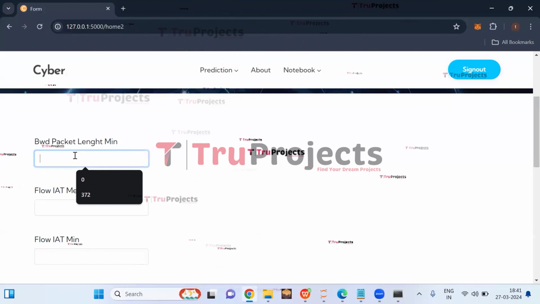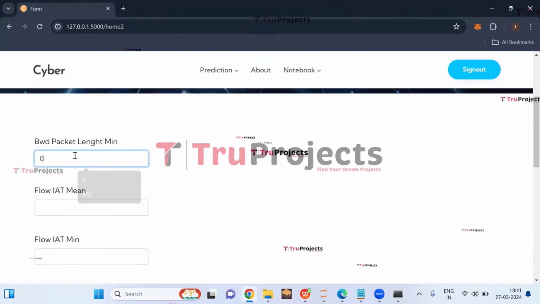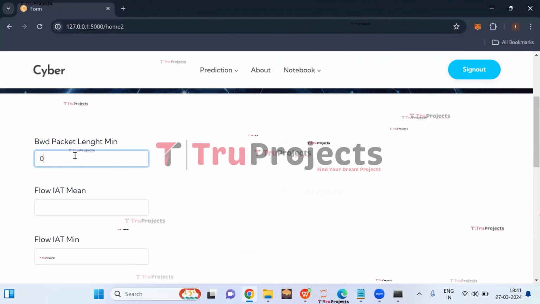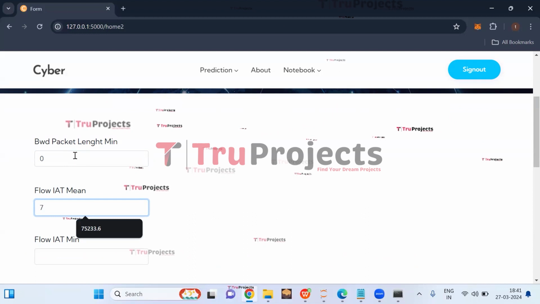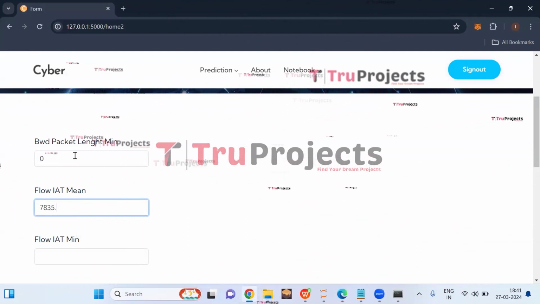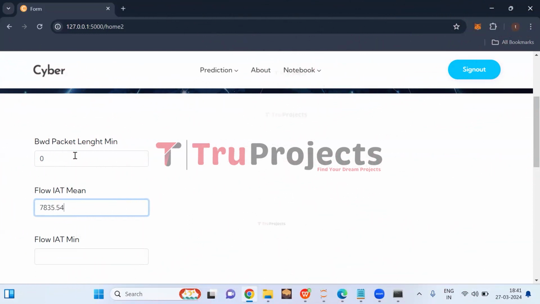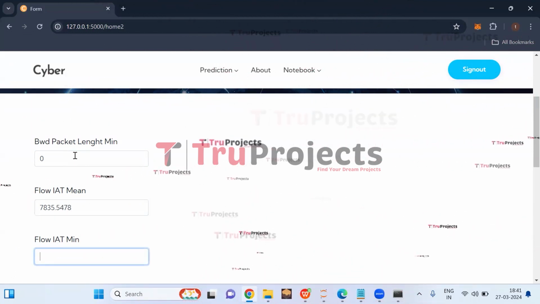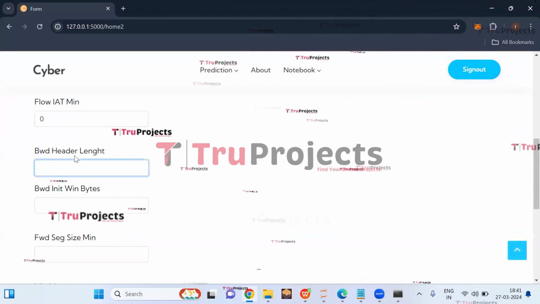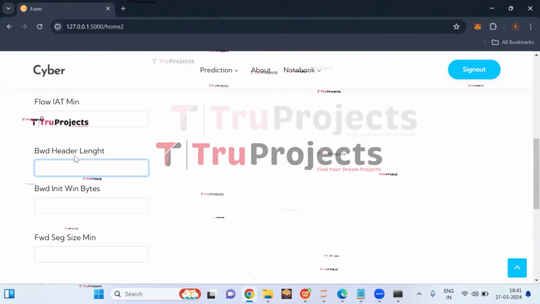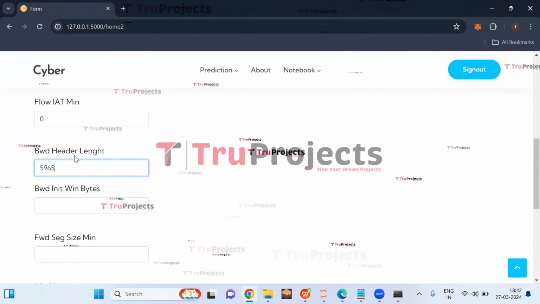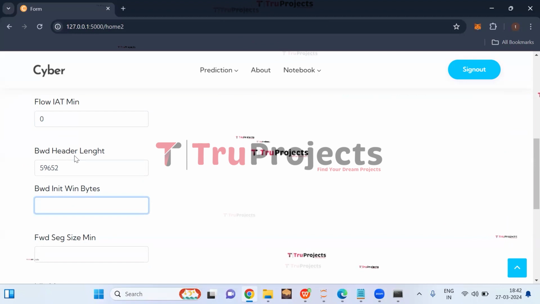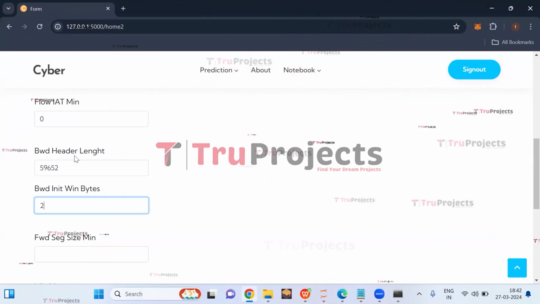Let us enter another set of parameters. Backward packet length minimum is 0. Flow IAT mean is 7835.5478. Flow IAT minimum is 0. Backward header length is 59652. Backward init Windows bytes is 287.